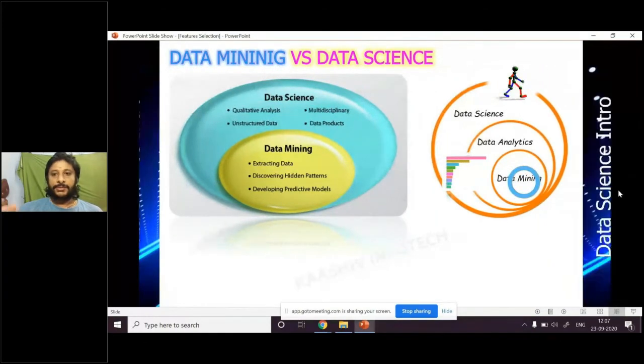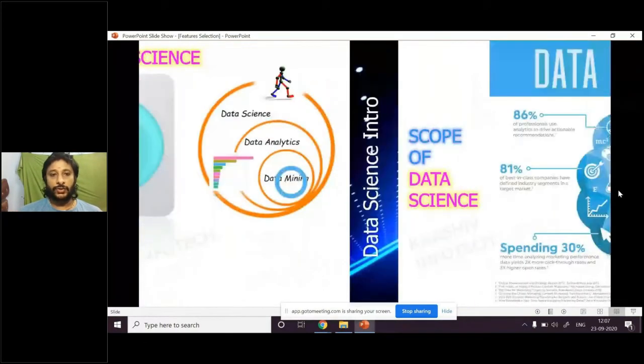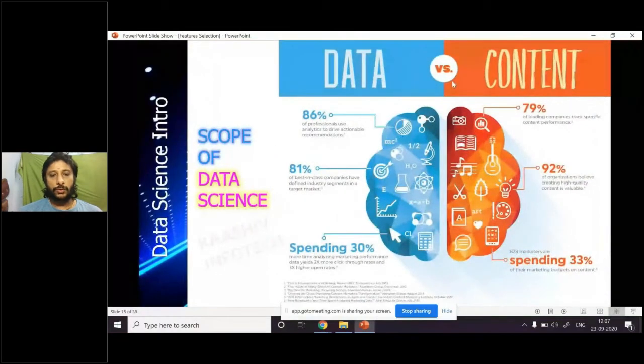Yes. So here is the scope of data science. So data, you got lots and lots of opportunities here, and you got the content. So in the web mining areas, data science is dominating the industry. Your Google is working only with data science. Your YouTube is working with data science.